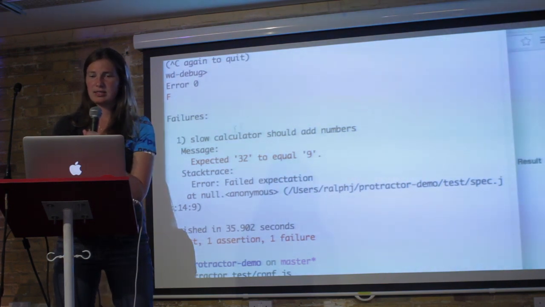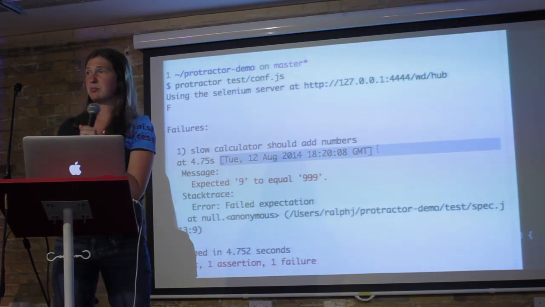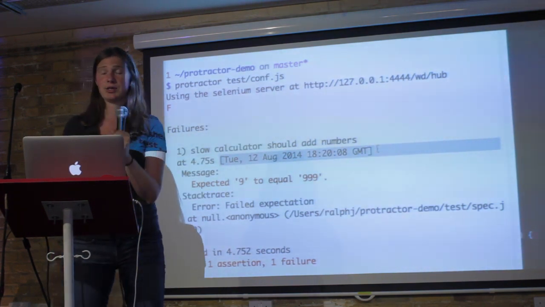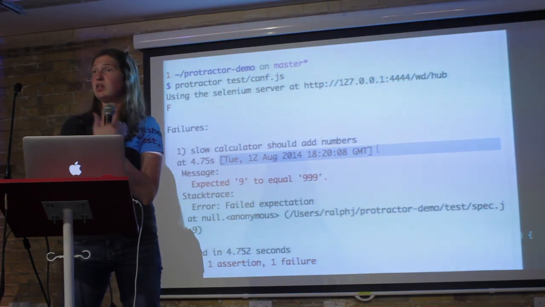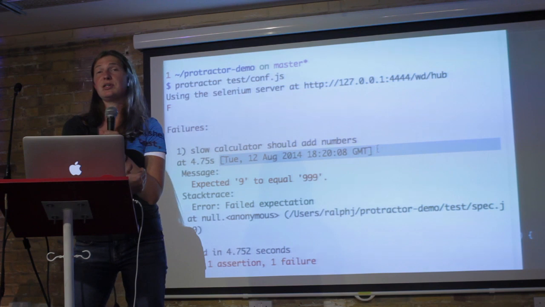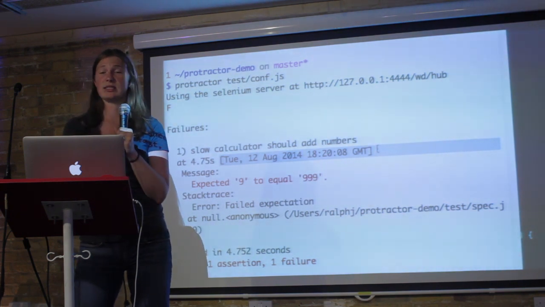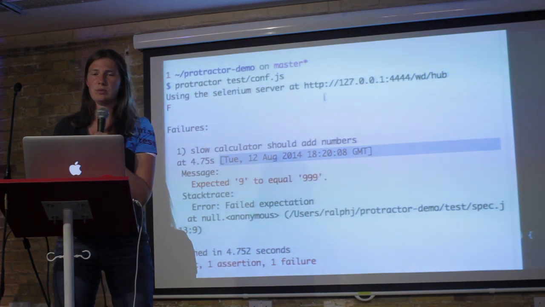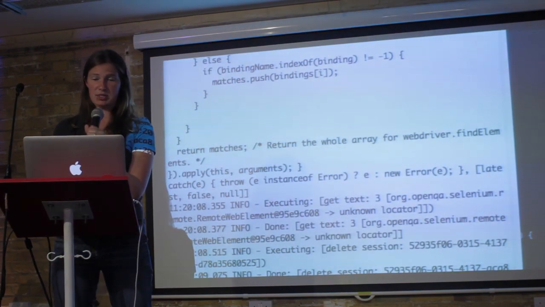Then when we run it, instead of just seeing the error message, we actually get information about the precise point at which this failure occurred. And this can be really useful for correlating with a video of what was happening during your test, or with logs from what the Selenium commands were, which looks something like this. This is what WebDriver has been doing in the background.